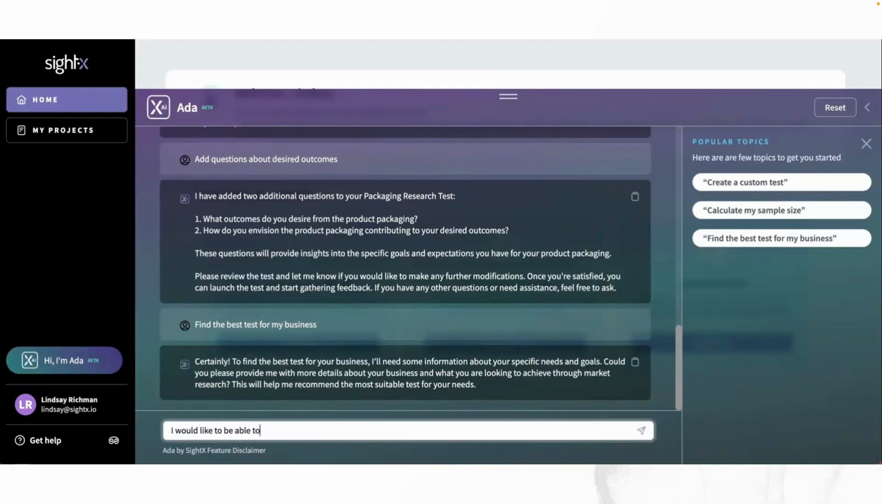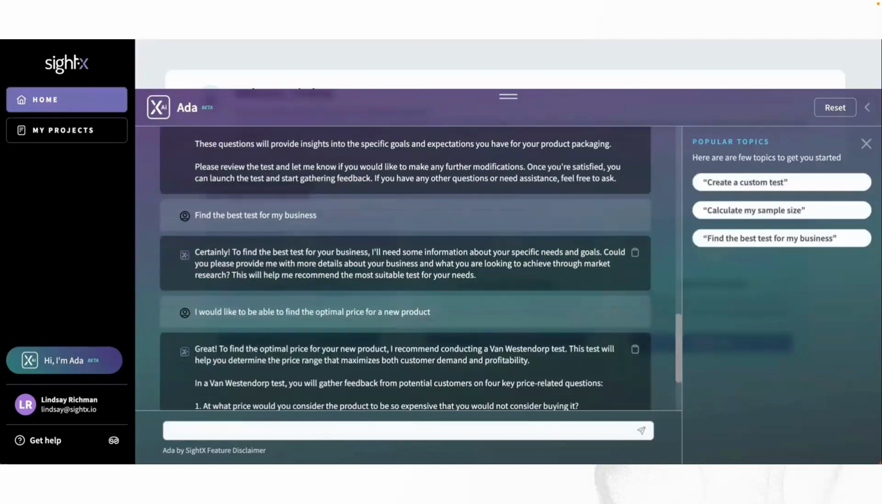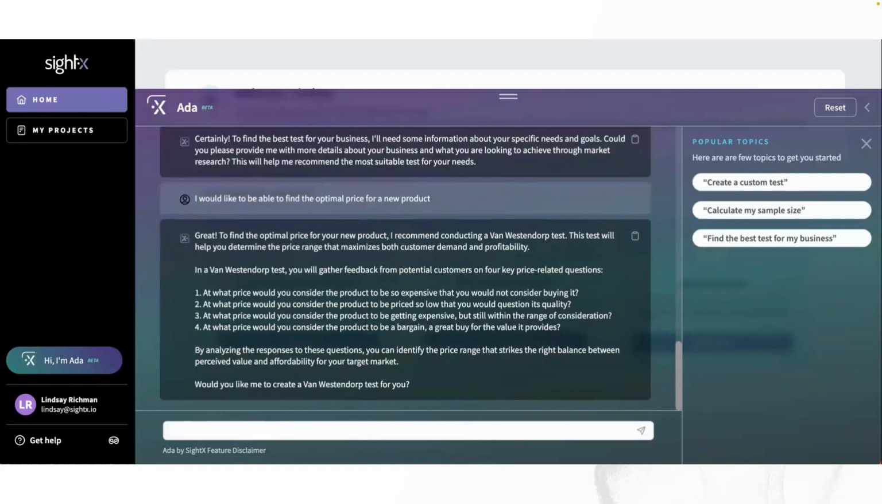And at SightX, we have a number of different tests and experiments that are really helpful when you're doing marketing research. So I'm just saying for my prompt this time, I would like to be able to find the optimal price for a new product. And this is something that a lot of companies grapple with when they launch a new product. Well, how do I price it, right? And getting pricing right is really critical for the launch and for revenue and whatnot.